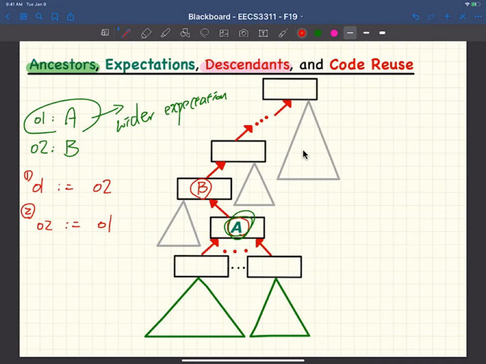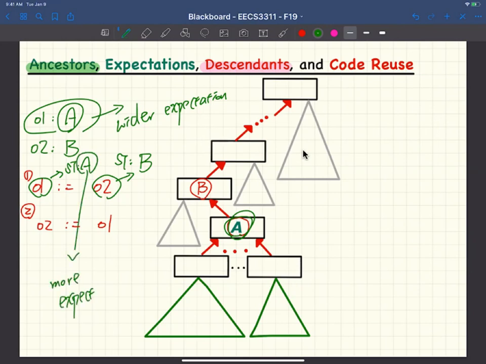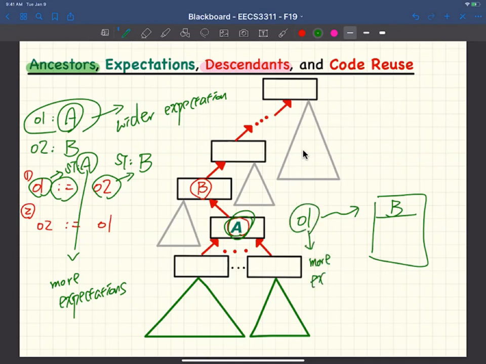I heard two. Let's think about why one is not good, and then we'll see why two is good. One is not good simply because if you look at the static type, O2 has the static type B, and O1 has static type A. Now think about which class has more expectation, as we said. A over here has more expectation. If we do allow this assignment to occur, assume for now, that means O1 is now going to point to some object B, dynamically. And O1, remember, has static type simply A. So now A can have more expectation than B.